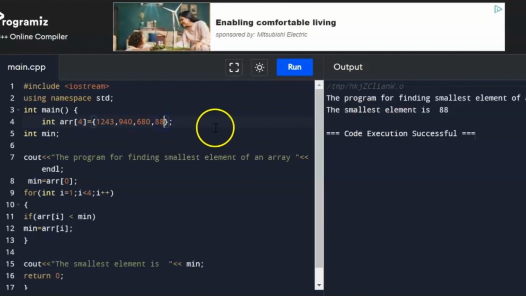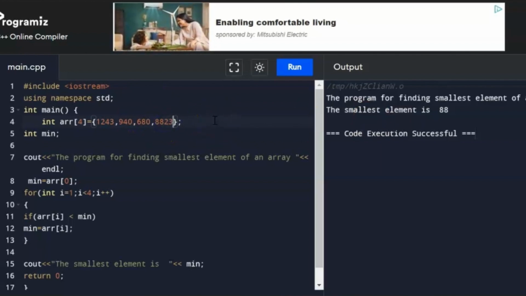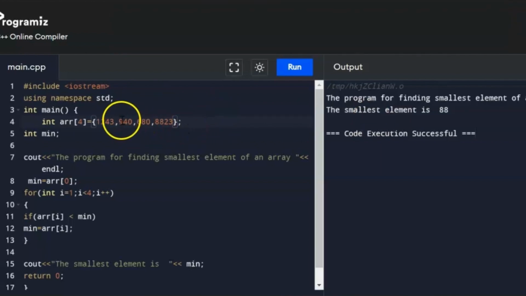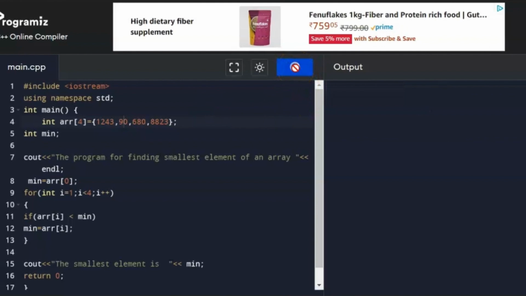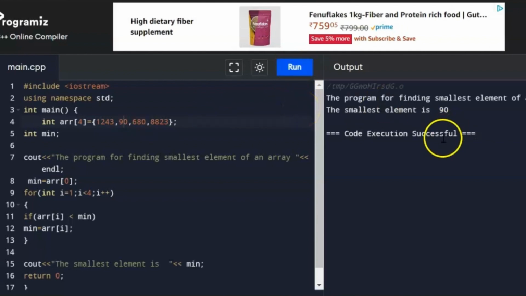Let's change the value. I'm changing it to 880 to 3. Okay, so the value is being changed here, and 90 is the lesser value. Again execute this. After executing, you will get 90 as the lesser value because that is the minimum value. So this is the logic for minimum of given array elements.